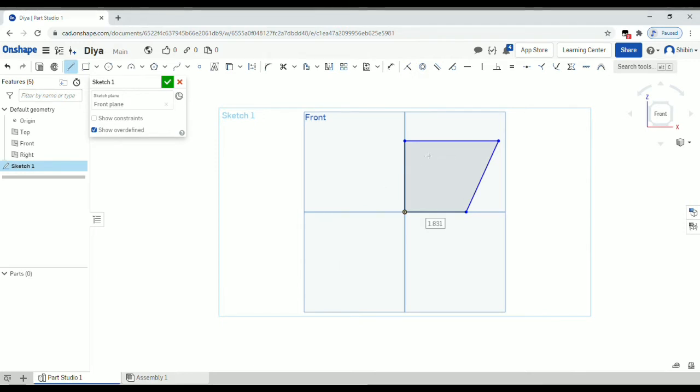Okay. Now let's do the dimensioning. Now see, all these are blue right now. These will be black eventually. Select dimension. Click on this line. Let's go for 1.5 inch. Similarly, dimension the top portion. Let's go for 2.5.